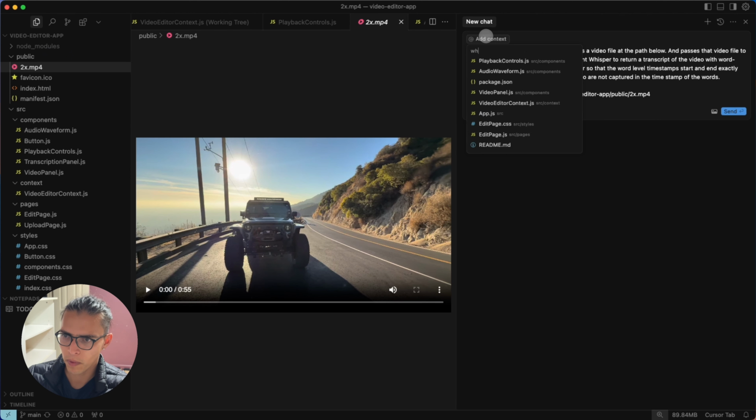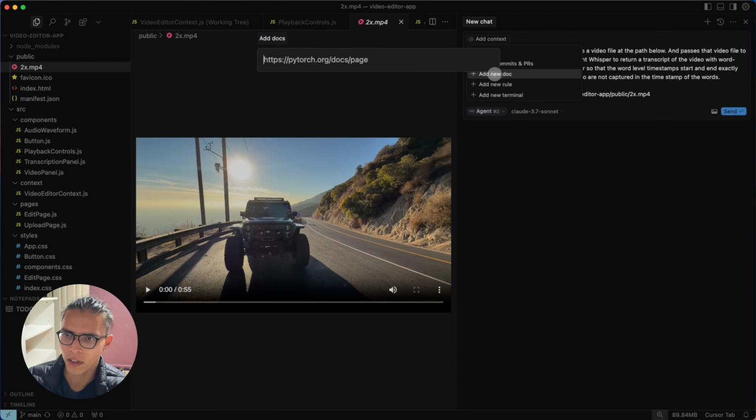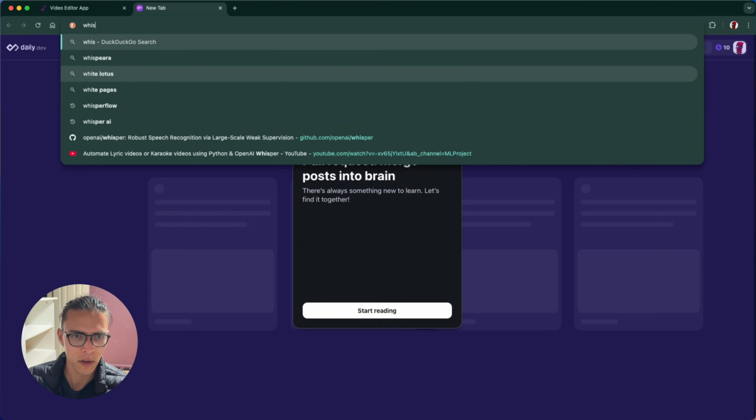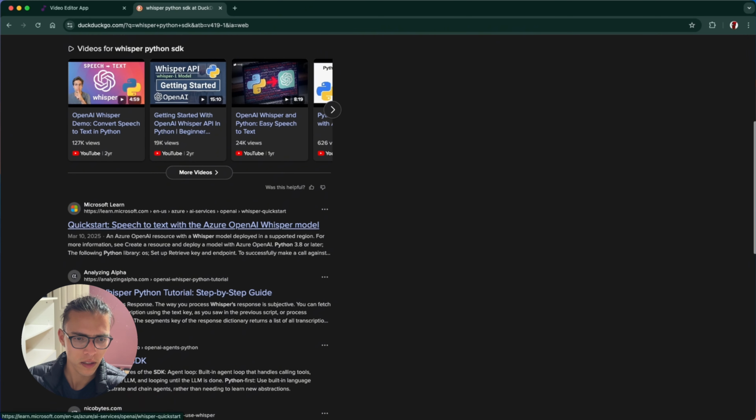And for context, let me provide it the Whisper SDK. Okay, so Whisper doesn't show anything. Maybe I have to add a new doc. I don't think I do need to. It probably just doesn't recognize it by Whisper. Whisper Python SDK. Okay, so let's see.